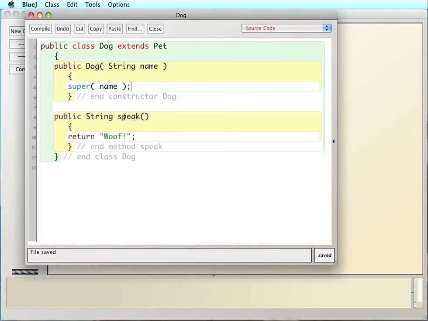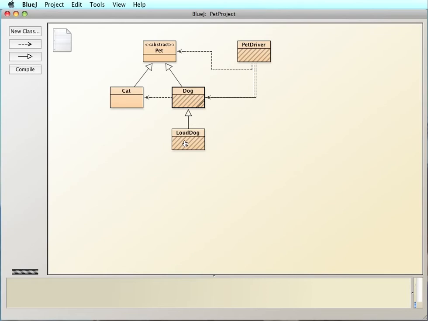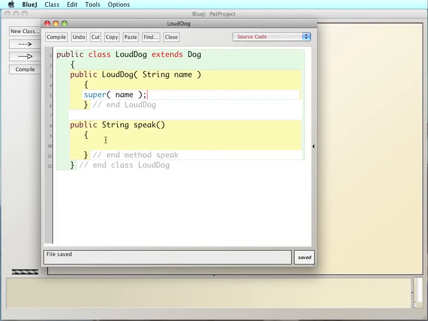And for the speak method, I have something very simple here. It's just a woof. And a loud dog is supposed to repeat that woof twice. So here's a second use of super. The first use is to call a constructor in a class above it, but I can also call any method. I can say return super.speak, call the speak method of the class right above me. And since the goal of this was to repeat it twice, I'll just write it twice.